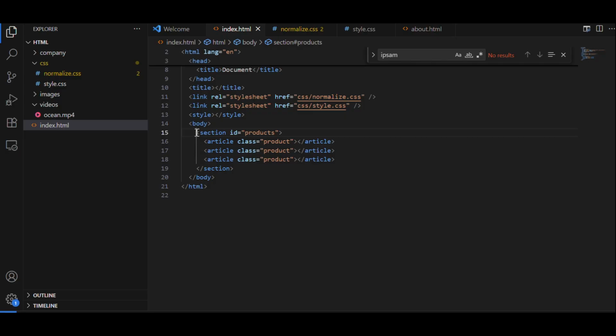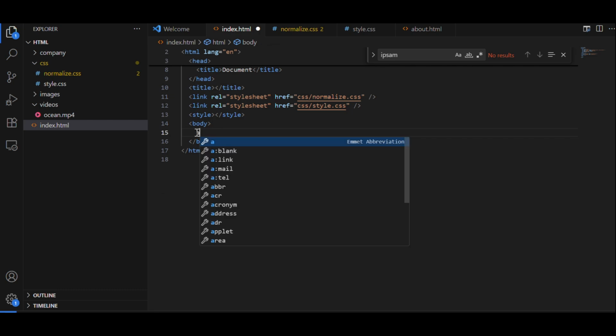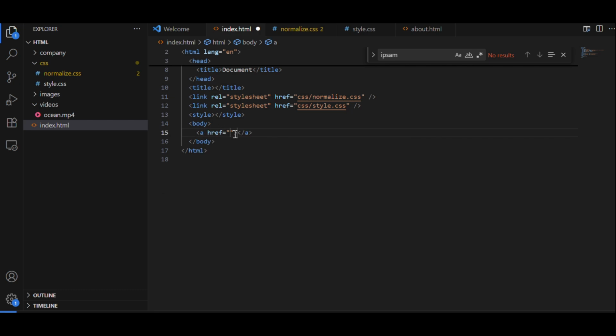We can also select by attributes. So for that what we do, we can style elements by attribute also. We just remove this. We can add one anchor element over here. We write Google.